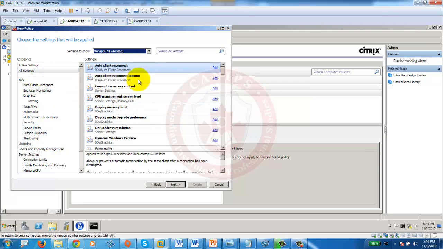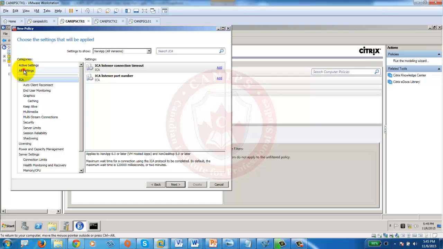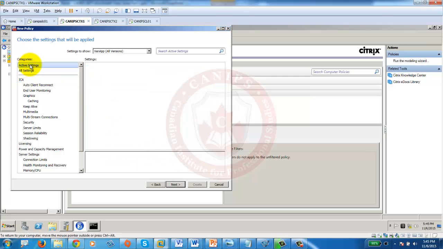Now here, these are all of the settings that we can use in this policy. There is auto client connect, auto client logging, connection control, CPU control, display limit, farm, there are so many. So these are all settings. This is active settings, and at the moment there are no active settings within this policy. Guys, the thumb rule for any policy in Active Directory or in Citrix is to have one setting per policy. It is easier to troubleshoot. So for now we don't have any settings.